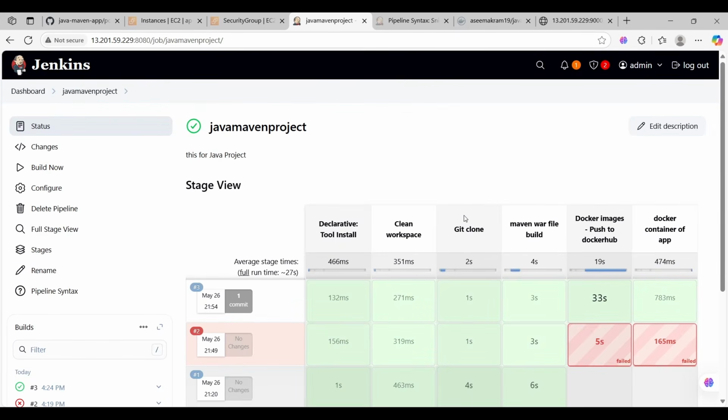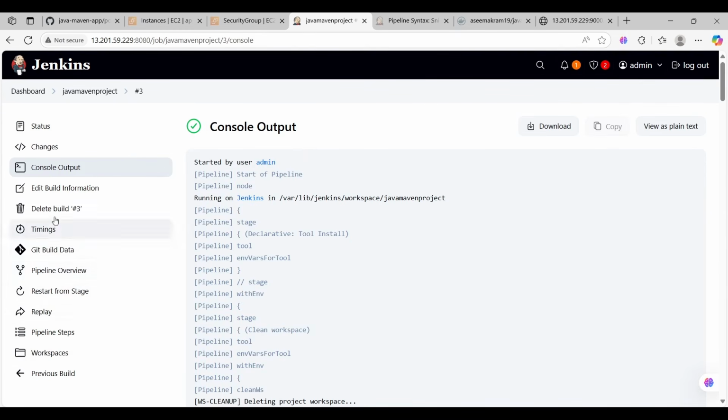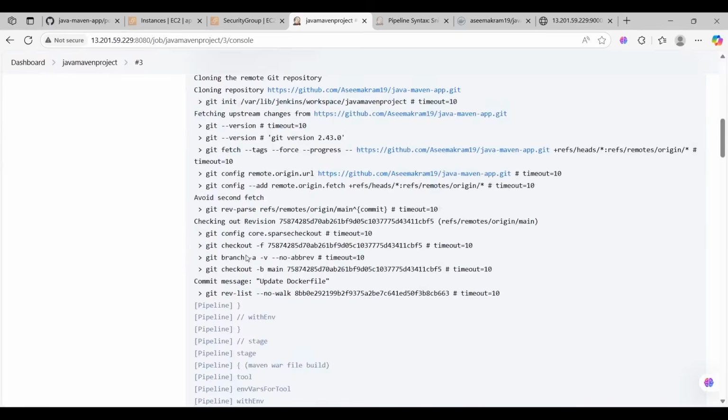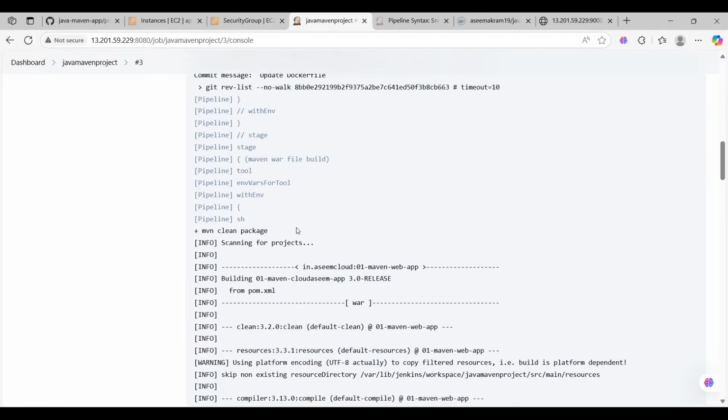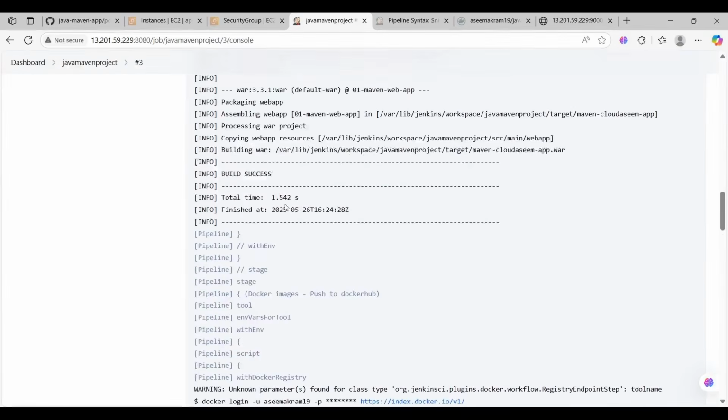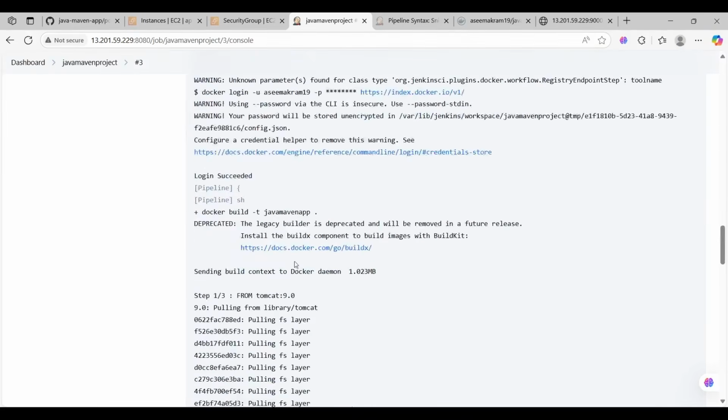Our pipeline is successful, right? So first step, what we will do, we will go to the pipeline and we will review the pipeline over here. The status is stating that our pipeline has been successful. Our Docker image has been created, right? The steps have been added over here, right?